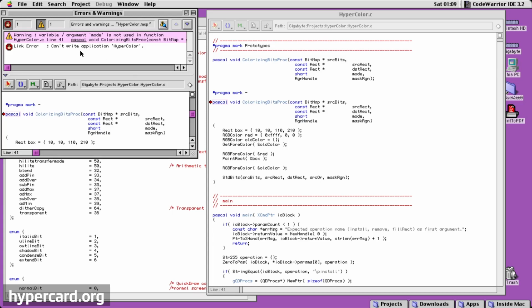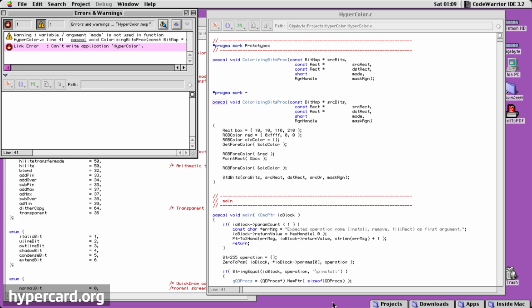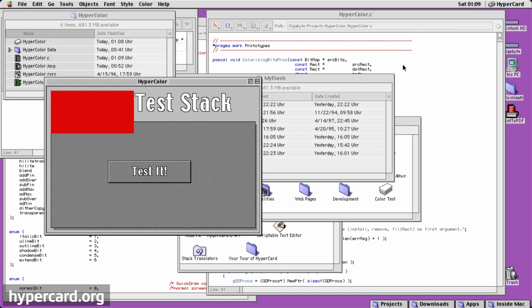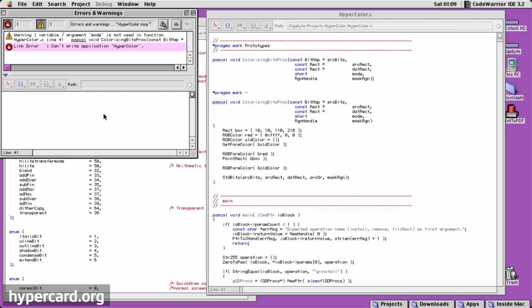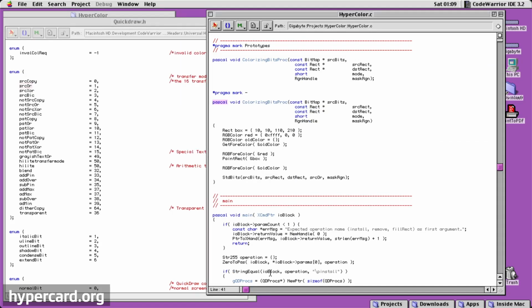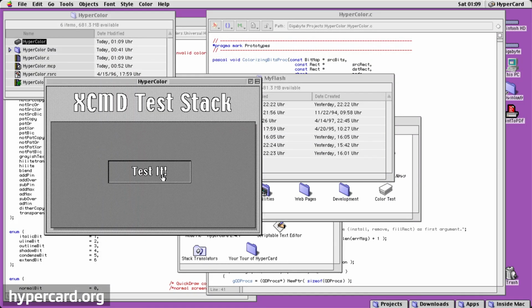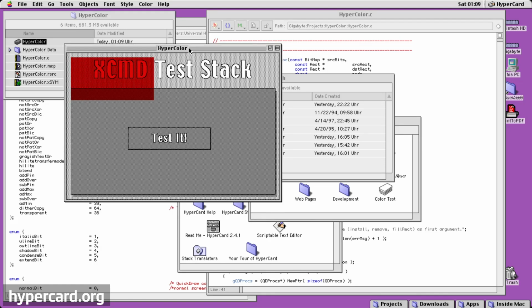Oh, okay, yeah, we have to quit HyperCard again, build it, run it. Yeah, and now you see, so what it did is the red shines through. So that's basically what add color does, and is basically all.